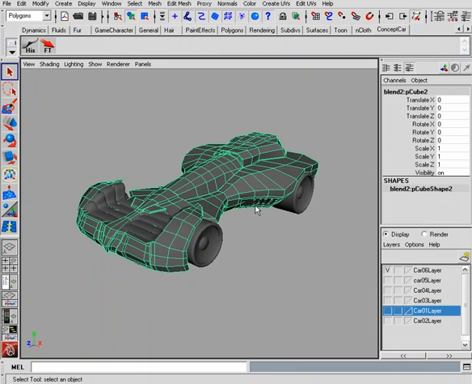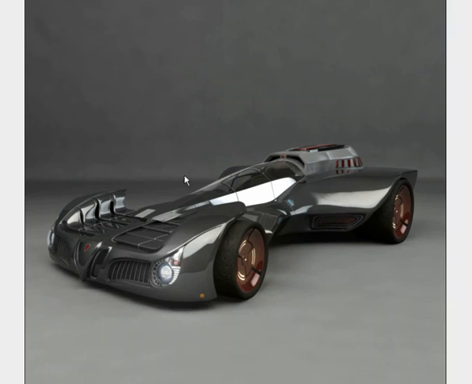Okay. Well, now that we have our design ironed out, let's go ahead and examine the kind of look that we're going to be shooting for the rest of the way. And we're going to be building our car from scratch. And this is what we're going to be trying to achieve.